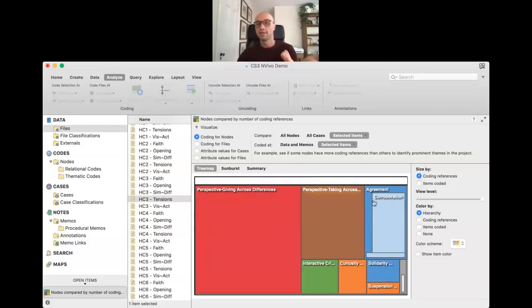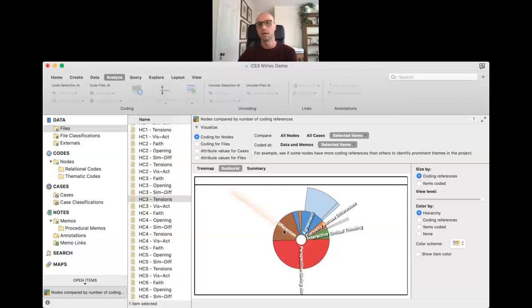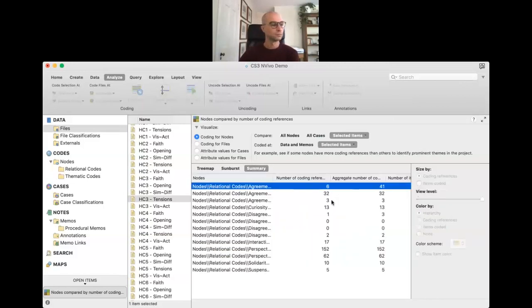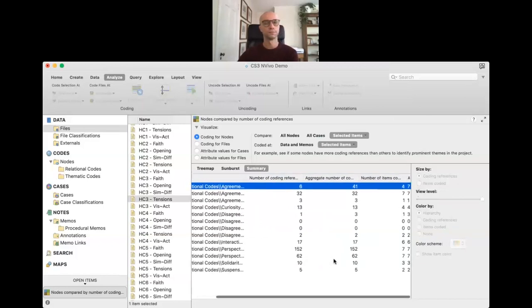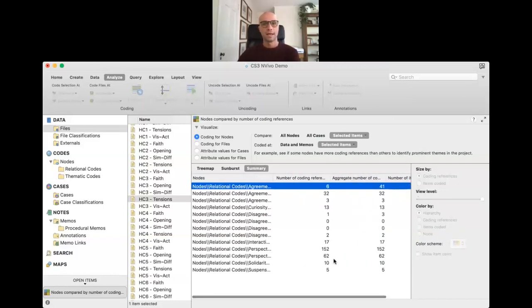Right? Go back. So NVivo shows me here what are the most salient relational processes that took place in those segments. I can also show this in the form of a sunburst, like a pie chart, or a summary if I actually want to see the actual numbers that are behind those figures.